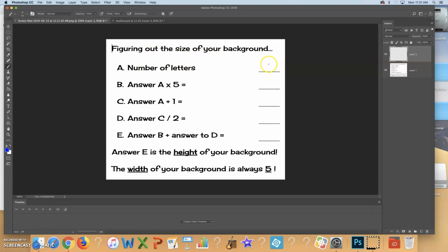You're going to start off with the number of letters. So in my demonstration, I have 6 letters. Now for B, it would be the answer of A, which is 6 in my case, times 5. This number represents the space that the letters take up without accounting for any of the spaces in between. So each of them are 5 inches tall, and there's 6 of them, so if they were put on the background without any spaces in between, it would take up 30 inches.